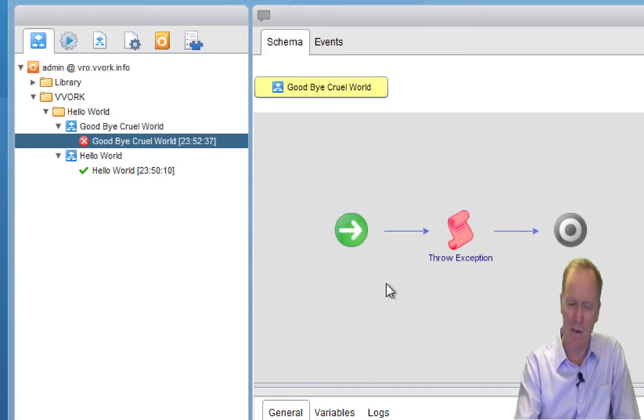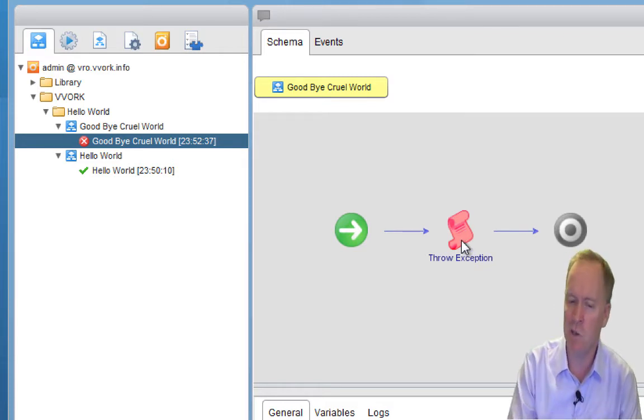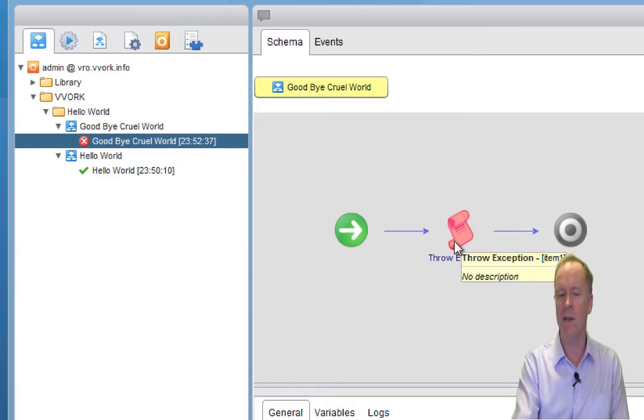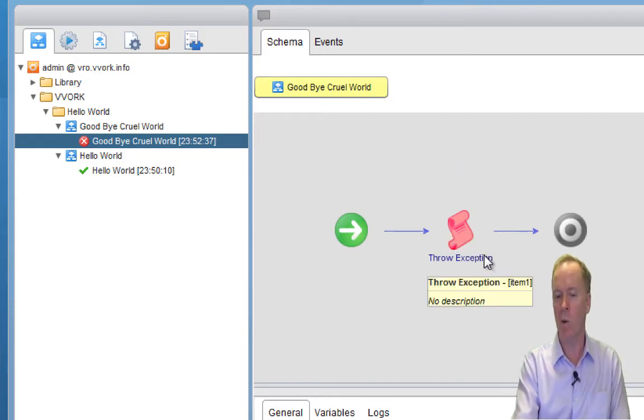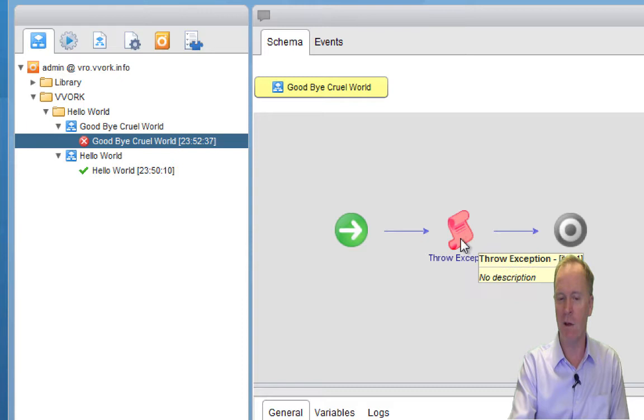And without going into a lot of detail right now, what the red highlighting is doing here is letting us know where in our workflow, or more accurately, where in this schema our workflow failed. So I can tell it failed in this particular schema element.